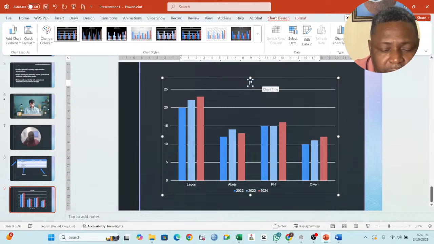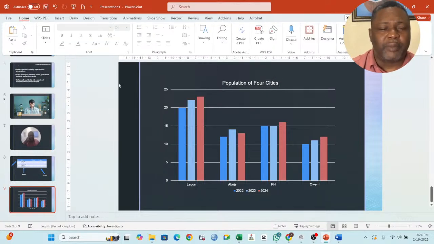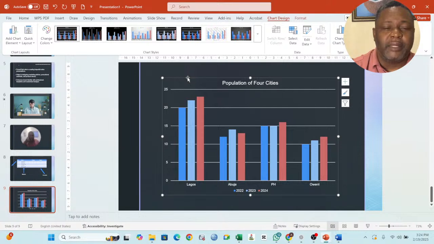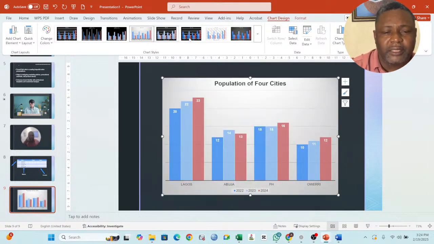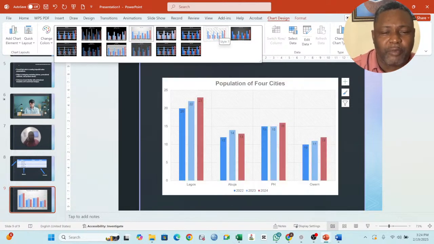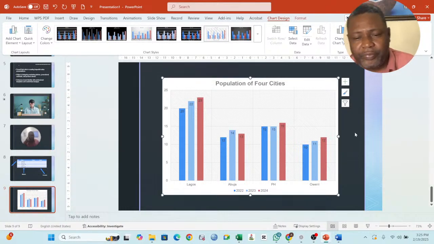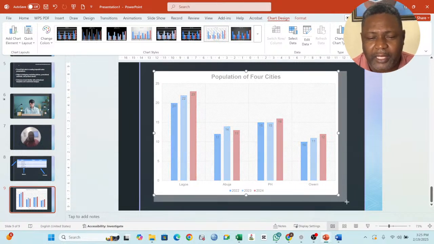Then I will have a header, maybe population of 4 cities. Okay, so this is happening right in PowerPoint. I can even format it. I can change the chart format. I can choose another type of format I want. Since my background is black, I may want my charts to come out and look very fine.